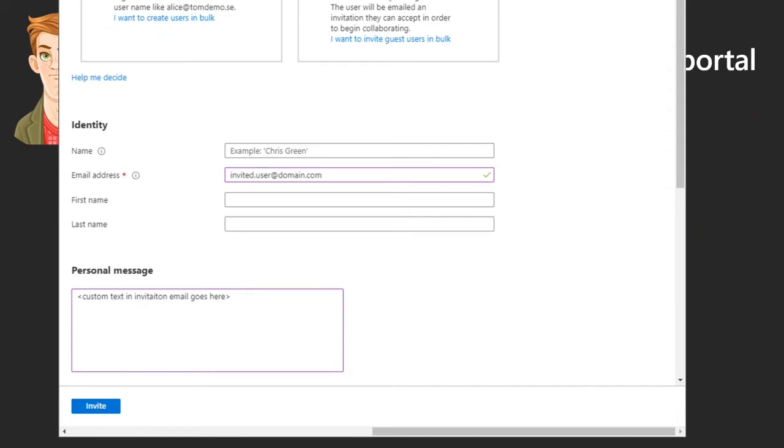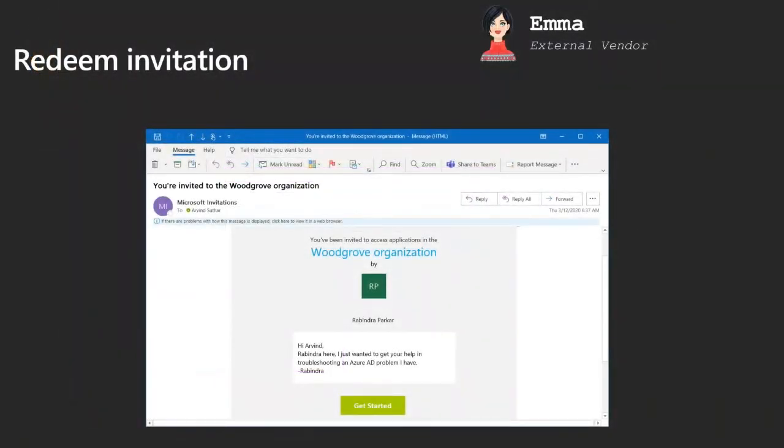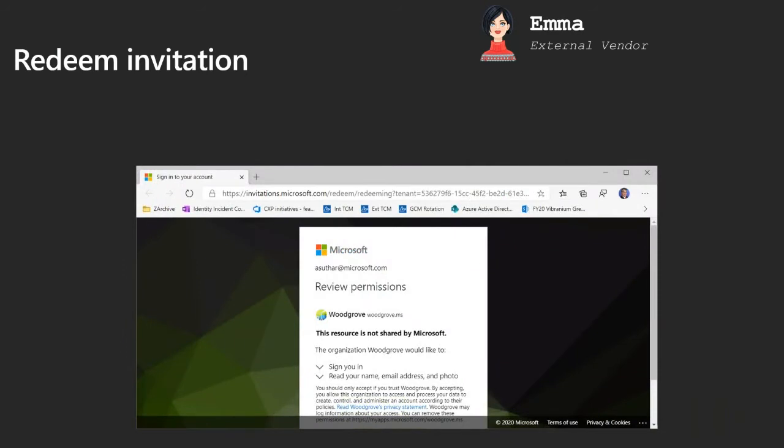So what happens for the end user then? Here we are from Emma's point of view. She receives an email saying, you've been invited to this organization by this user, and here is the custom message if we have one. And by clicking on get started, and remember she uses Azure AD already, so she is automatically single sign on to this. What happens here is that the first time when you sign in as a guest user to a tenant, you need to consent that this is okay. And the things you consent to is to sign in and read name and email and photo.